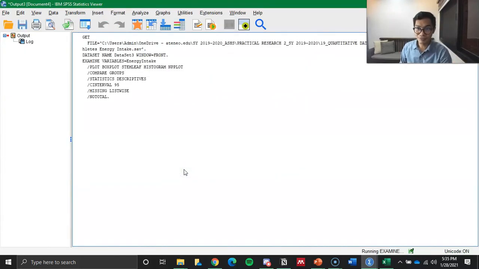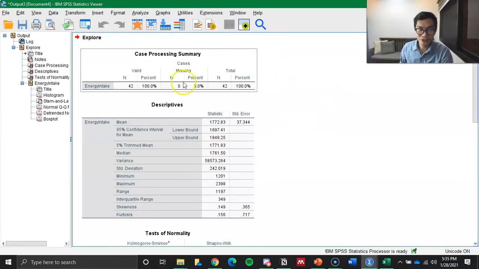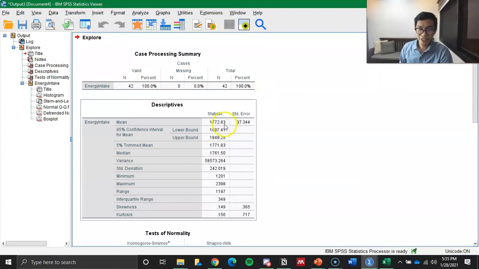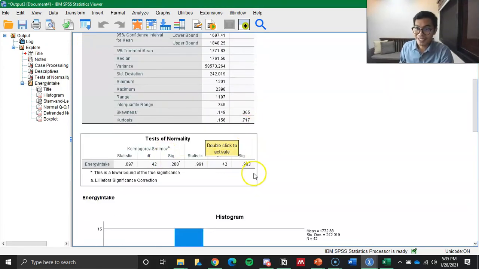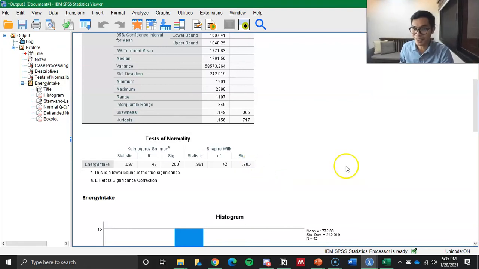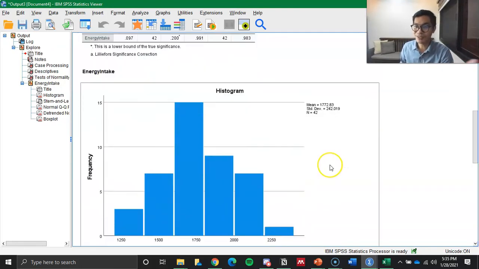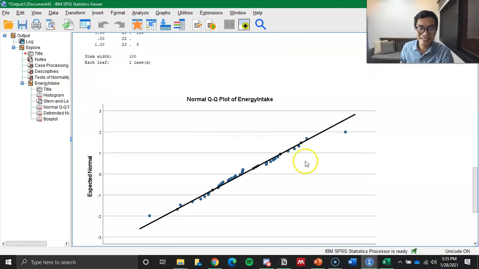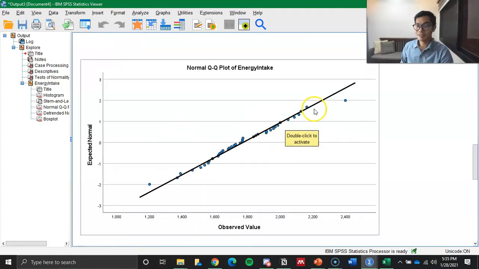We'll wait now for the generated analysis. You have 42 participants here, the mean score of the energy intake, and the test of normality. Since we only have 42, we will focus on the Shapiro-Wilk test. As we can see, it's greater than 0.05, so we can assume that the data is normally distributed. As simple as that. The histogram also verifies that, and so do the normality plots. You can see here the points lying on the best fit line.